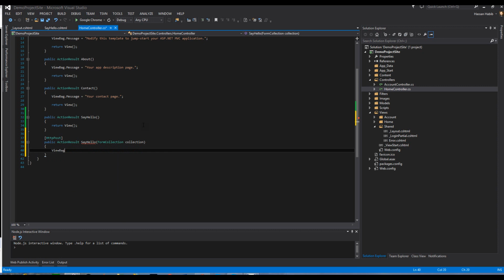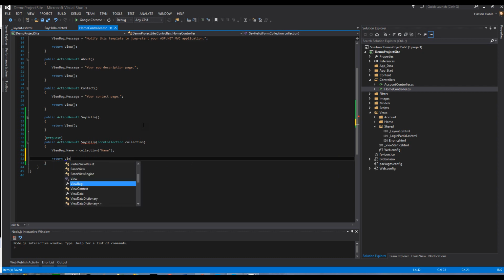So it's view bag name, and whatever the collection returns, we're going to look for a key in that dictionary that's called name. And then still I'm going to return the view. So it's the same view. It's going to show up on the same page. The view itself needs to have some control to post the collection and post these parameters.